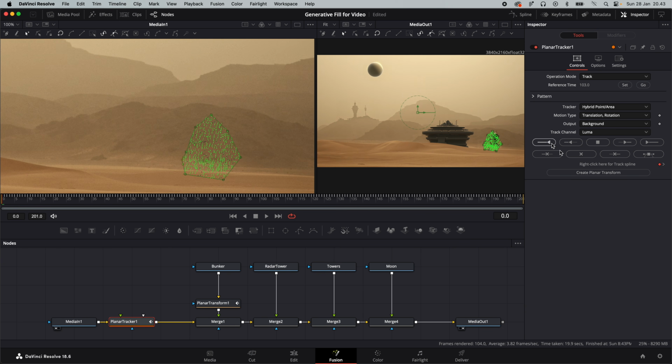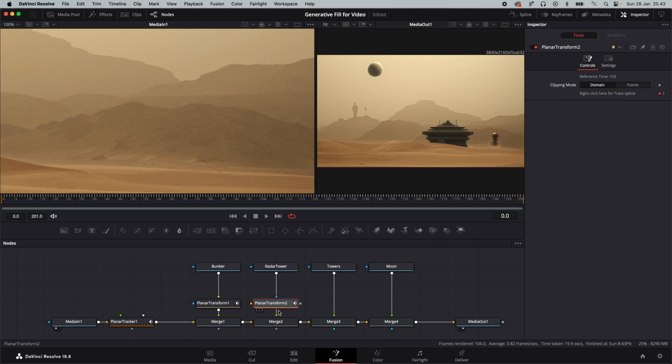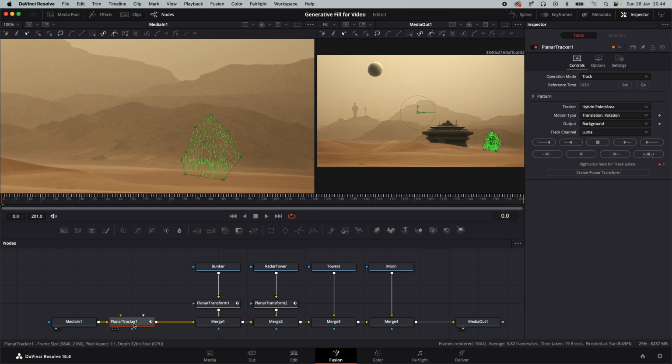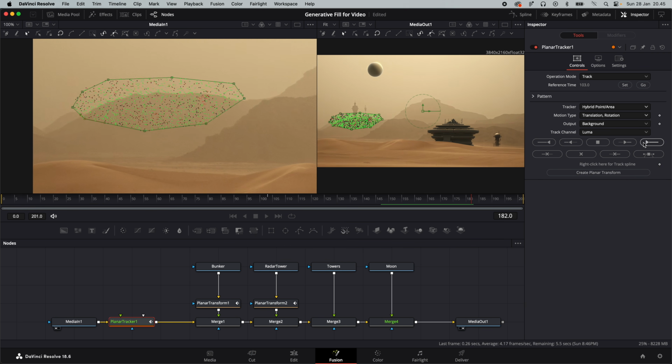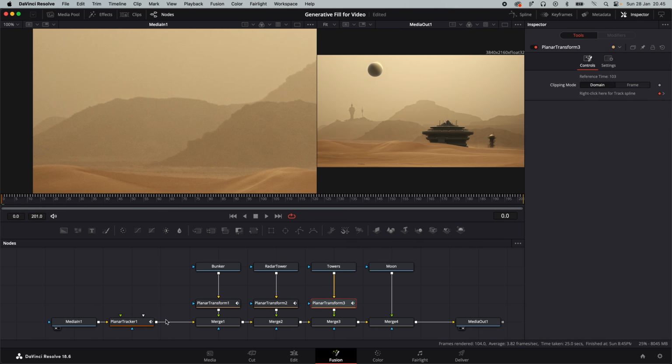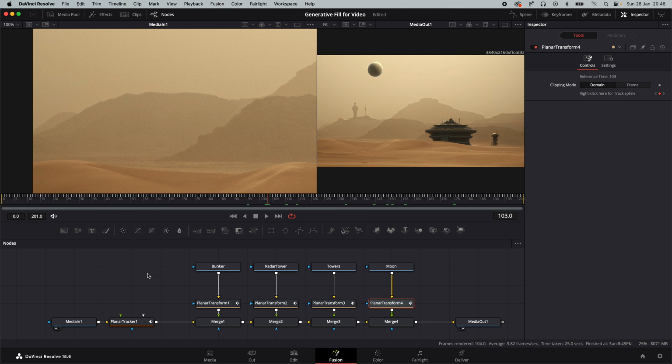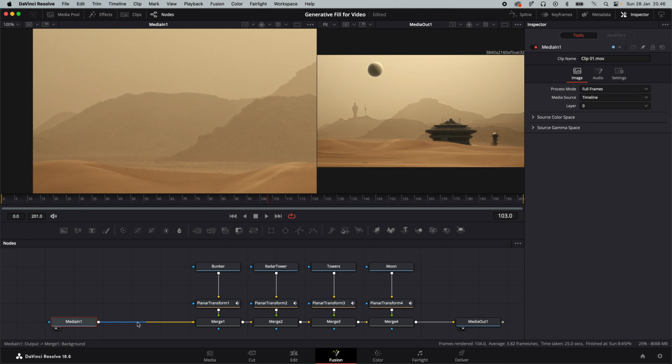Create a new Planar Transform node, bring it to our radar tower node and connect it. Done. I'm just going to speed up the tracking for the last two elements and then we'll jump right into the next step. Now that we are done with our tracking, we can just go ahead and remove our Planar Tracker node.